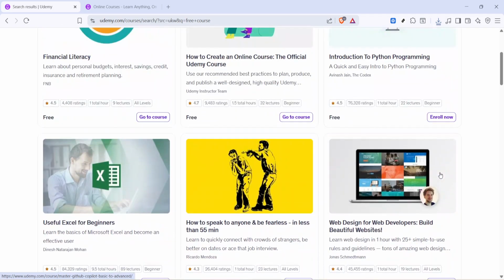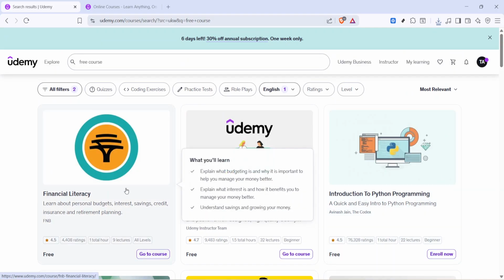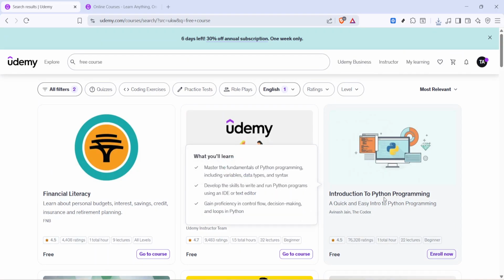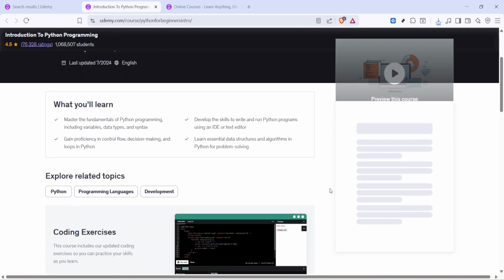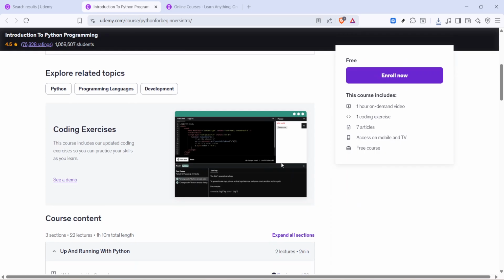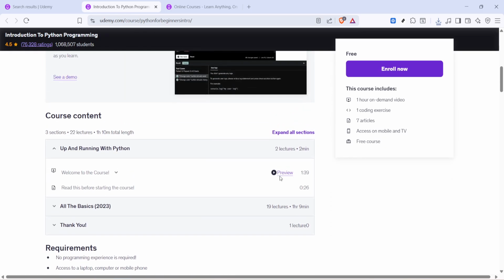Next, browse the results and pick a course that interests you. Open the course page to get a feel for what you'll learn. Read the description and the What You'll Learn section, scan the curriculum to see the lecture list, and check when the course was last updated. Ratings and reviews can help you judge whether the content is clear and up to date.